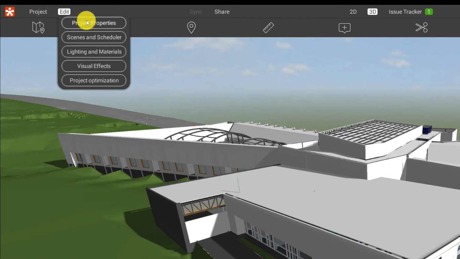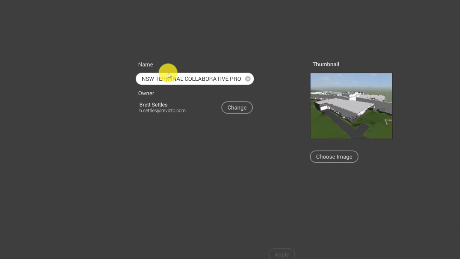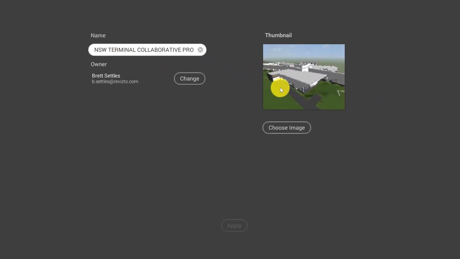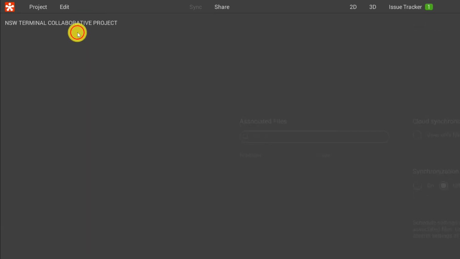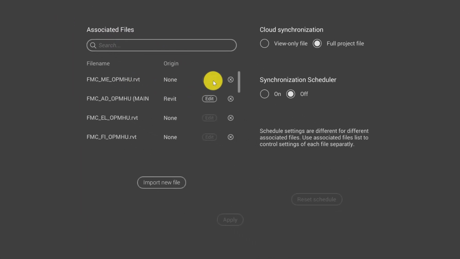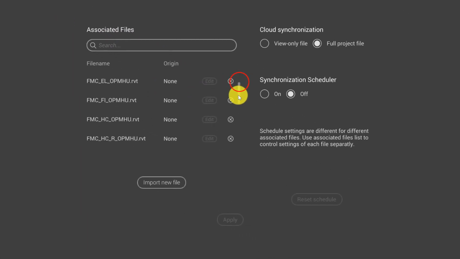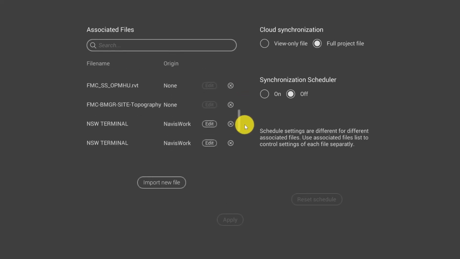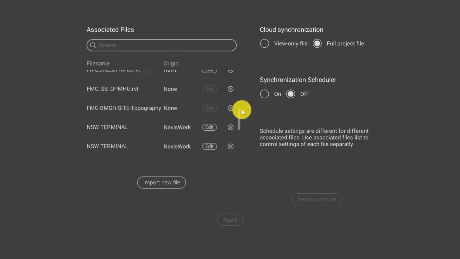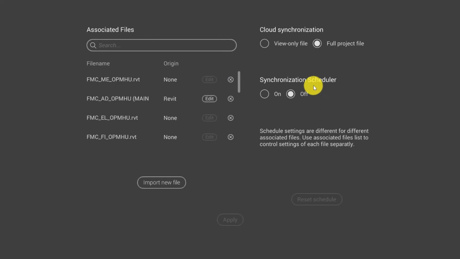Under the Edit tool, this is where I can see the project properties, such as the name, the thumbnail image for the project, as well as the owner of the project. Under Scenes and Scheduler, this is where I can see all of the different models appended into the project, and I can search for associated files, or even turn on the synchronization scheduler to any of these files.